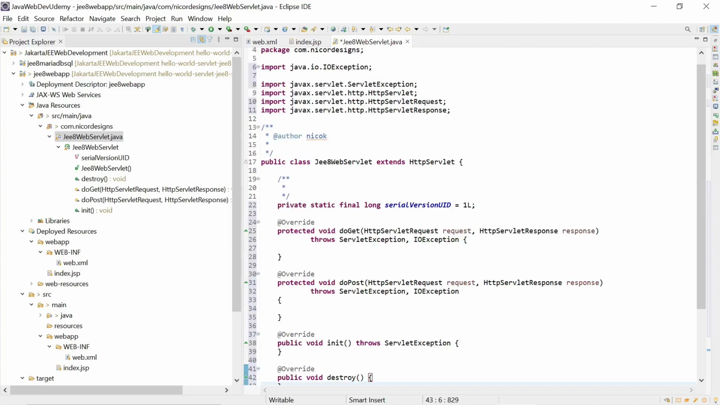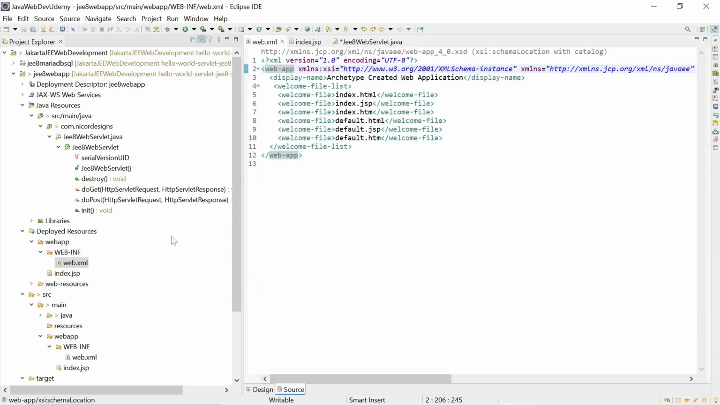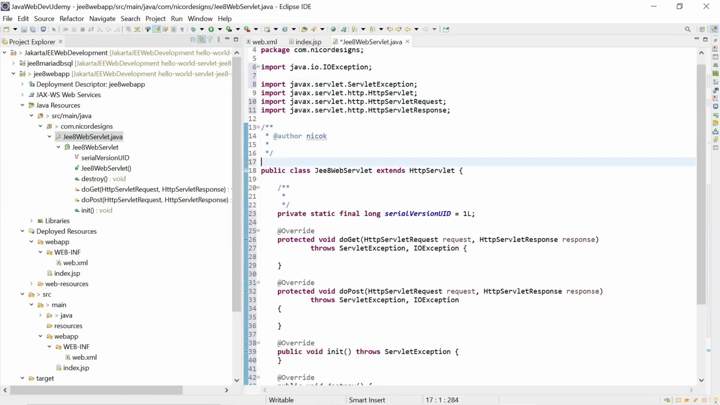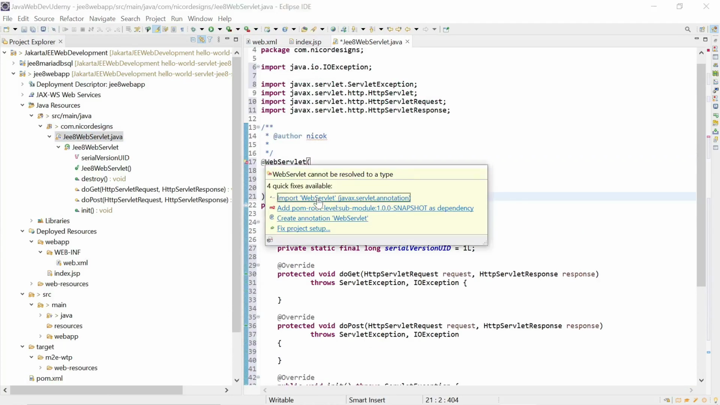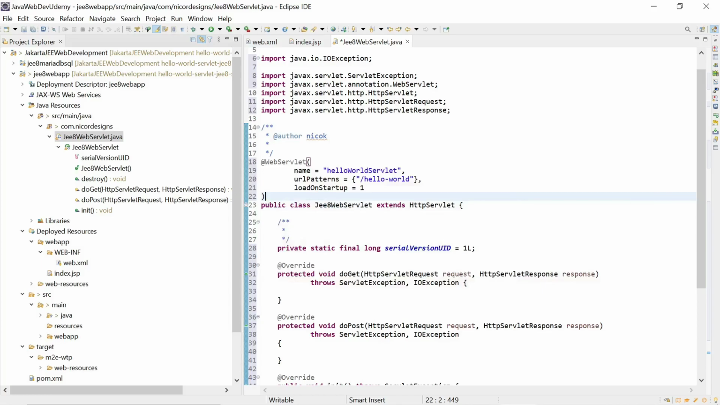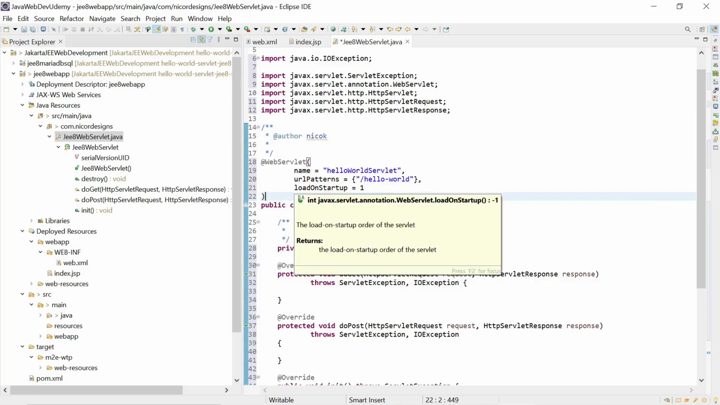Now, since we are on version 4, we will no longer bother defining the servlet and configuring it here in the web.xml. We will do it straight in the code using annotations. And we see we specify it in the WebServlet annotation: the name, the URL pattern, and the order of the load on startup of this servlet.